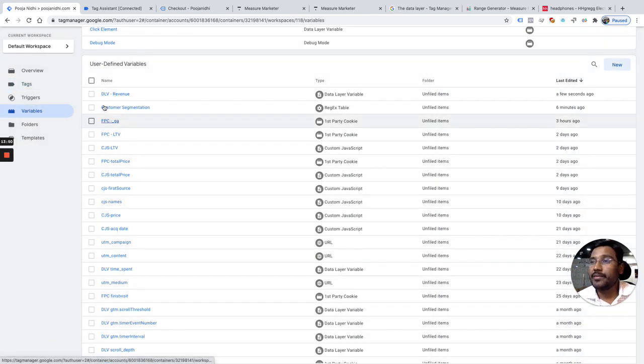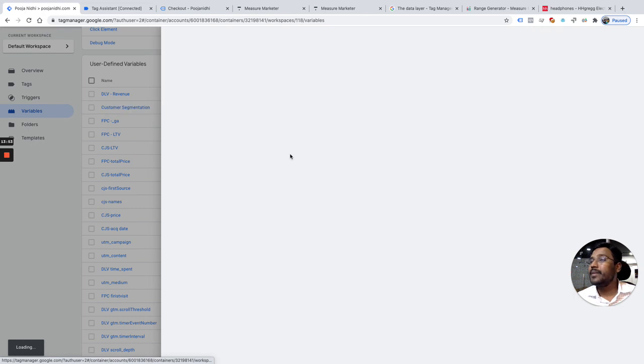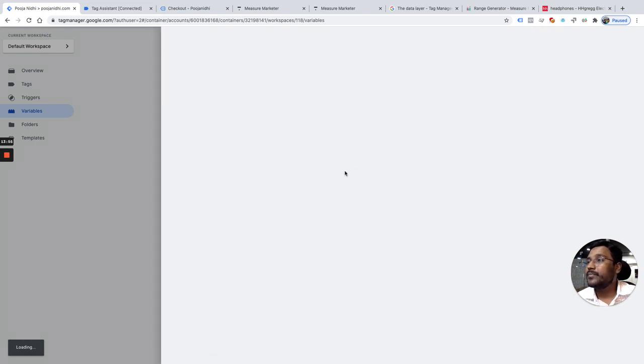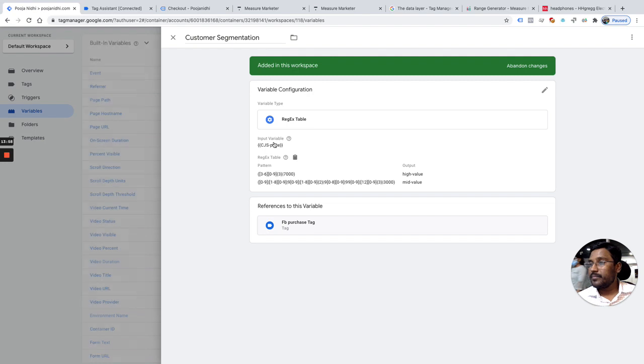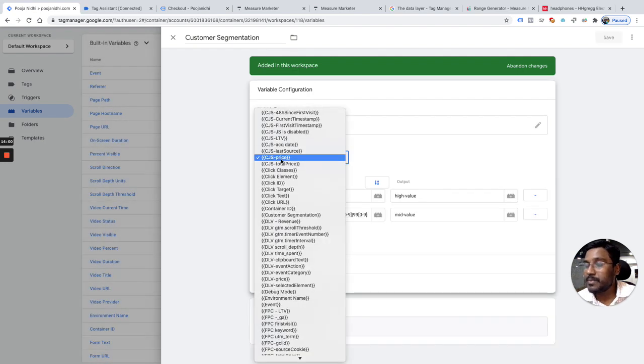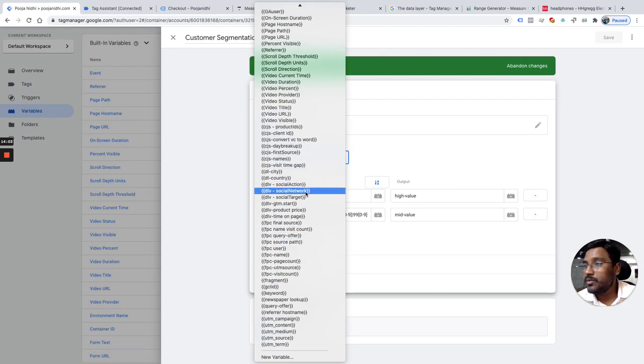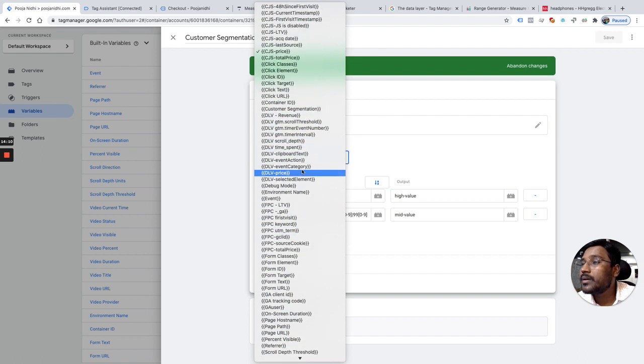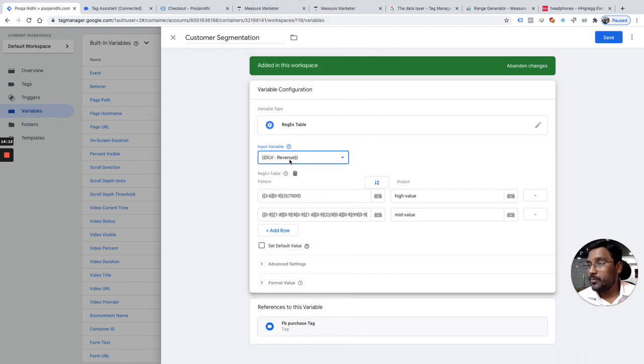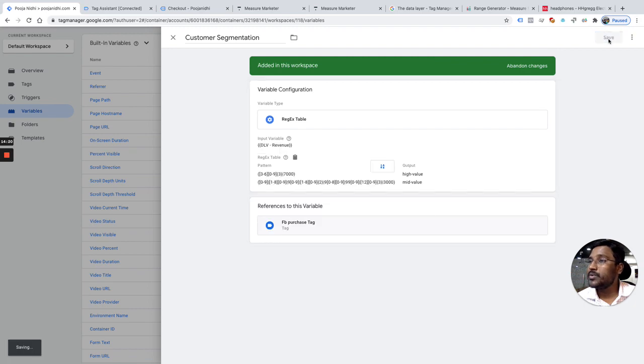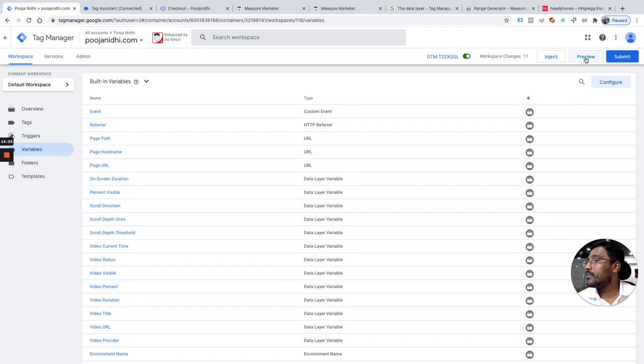Okay, let me go to the other variable which I've already created, customer segmentation. When I go to customer segmentation, here instead of passing the CJS price, I'm going to pass DLV. I'm going to pass capital DLV. I put revenue. So when the value is less than 3000, it will be mid value. If it is more than 3000, 7000, it will be high value. Now let me go and preview it.